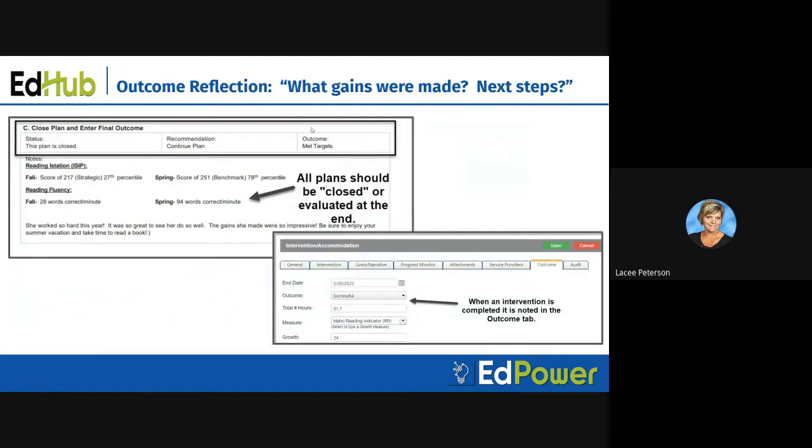One of the final pieces in EdHub for the plans as well as the intervention or progress monitor is the outcome reflection. What gains were made? Maybe what are some of the next steps? What do we need to do? So once I reviewed the assessment data, I documented the intervention, and then I was really intentional with my progress monitoring and being mindful of when I needed to change an intervention.